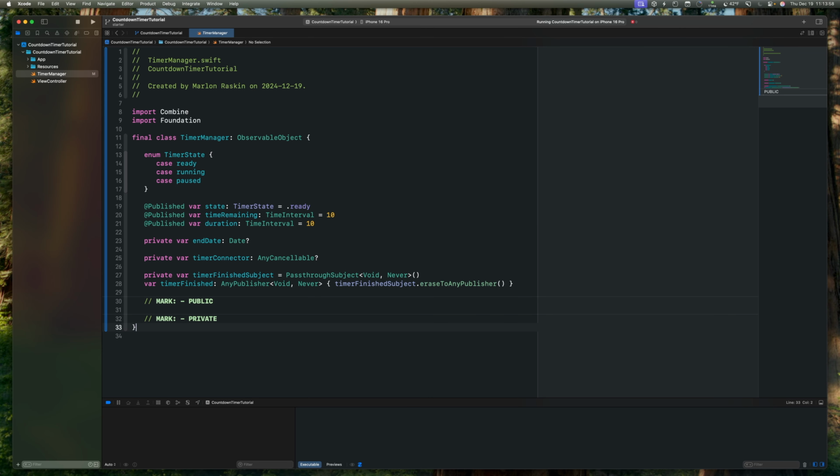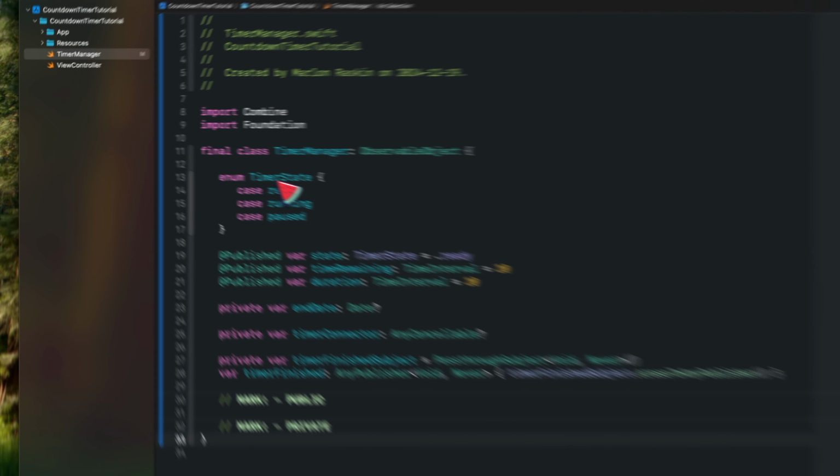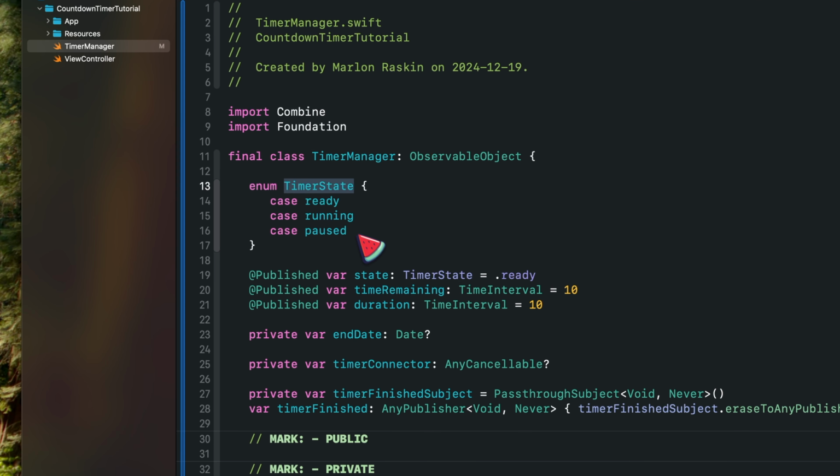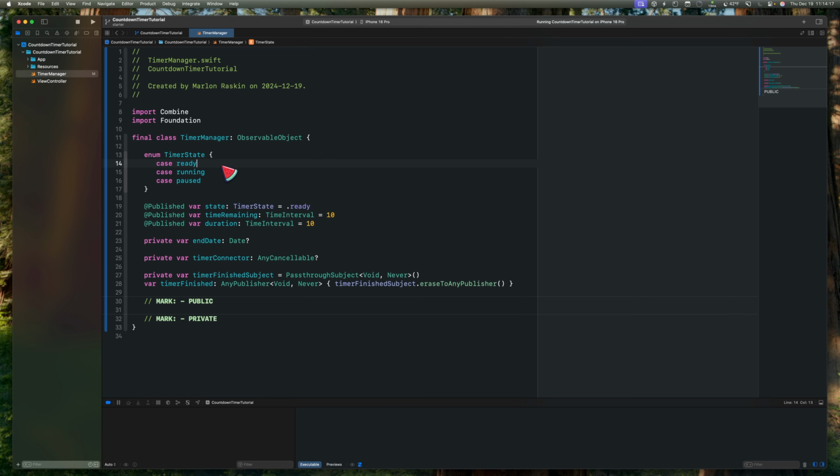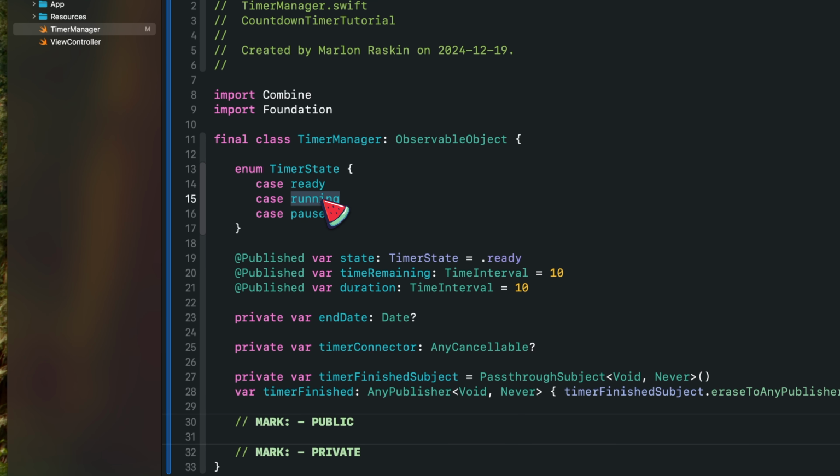Okay, so we need some way to manage the state of the timer, and I think this enum is perfect for doing that. So we just have 3 cases here: ready, running, and paused. And the ready is great because it just lets us know, hey, we're not running right now, but we are ready to be fired whenever the outside world is ready to do that.